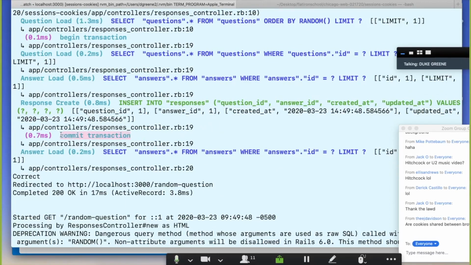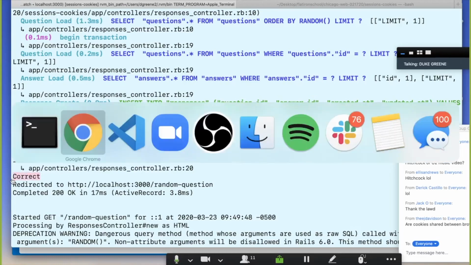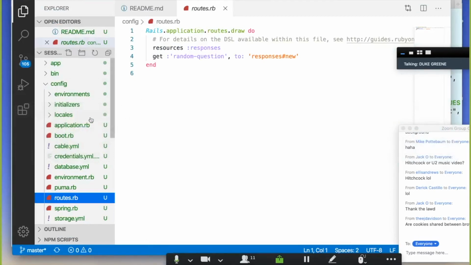In any case, I made a response. And in this controller, the responses controller, it's logged correct. Let's take a look at the responses controller and see exactly where that's happening.